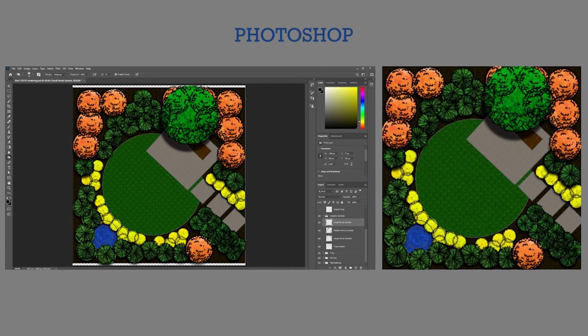This program is a non-industry specific program and therefore can be used in many more applications. But for me, when working in the field of landscape contracting, I would much rather use a program like Dynascape or Real-Time Landscape Architect.